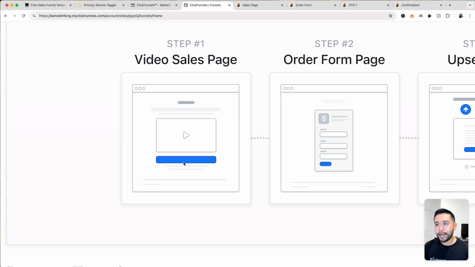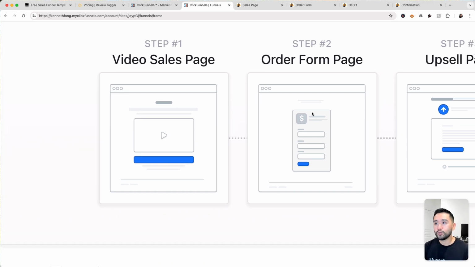Now, when they click on that, they go to step 2, which is the order confirmation page. They would fill out this form to submit their credit card information to purchase your product.